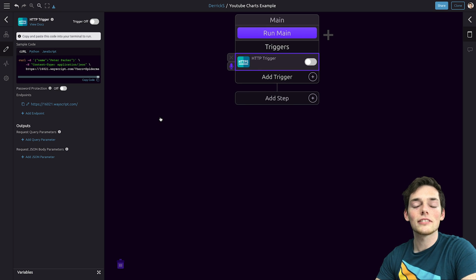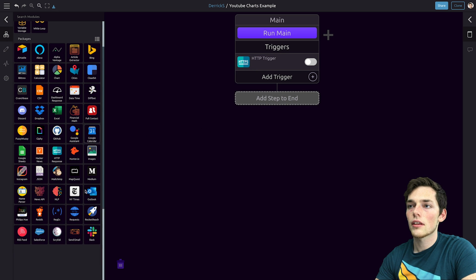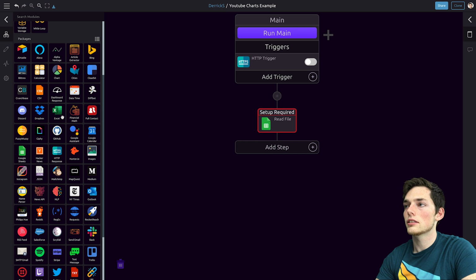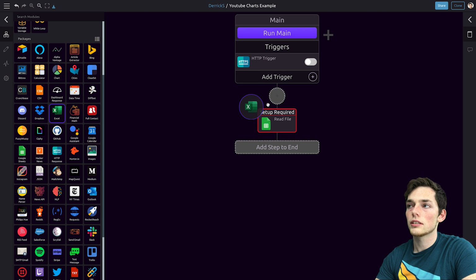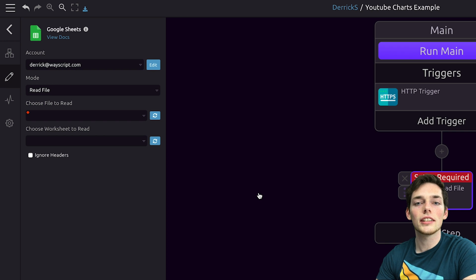The next step is to retrieve the data that we want to use. Since we're using spreadsheet data from Google Sheets, we'll go down to Google Sheets and drag in that module from the left. If you wanted to use Excel data here too, you could just drag that module in, and it's a pretty similar process. The first time that you use Google Sheets on your account, you'll have to authorize it. This just gives us permission to edit your sheets. In this case, we don't need to edit sheets, we just need to read them. So we'll leave the mode on Read File.